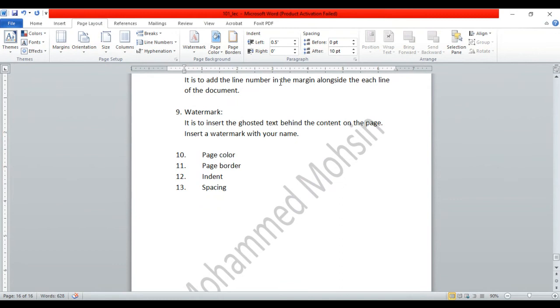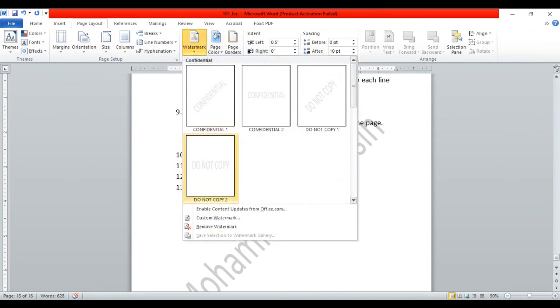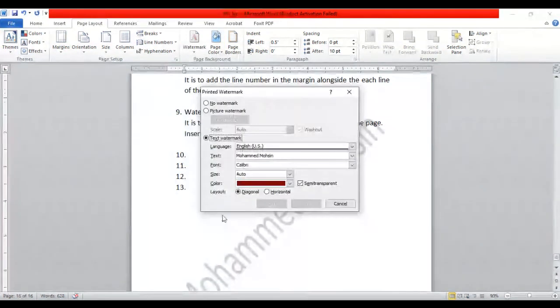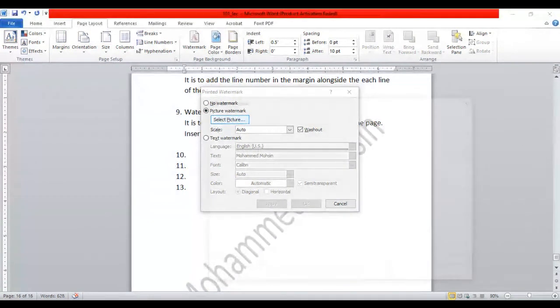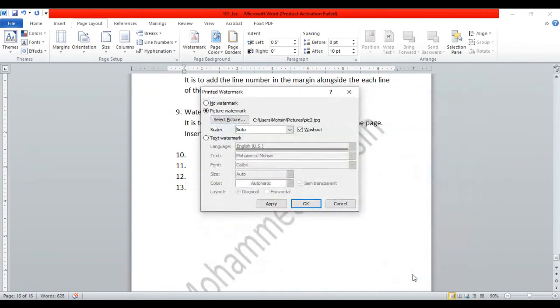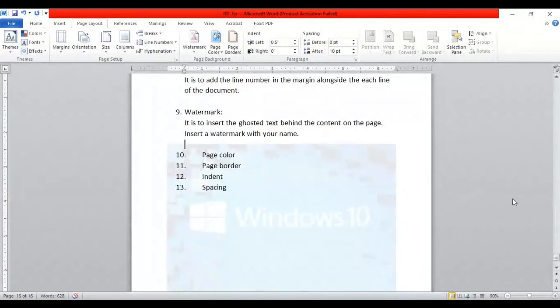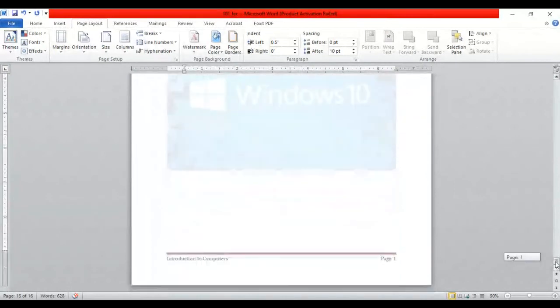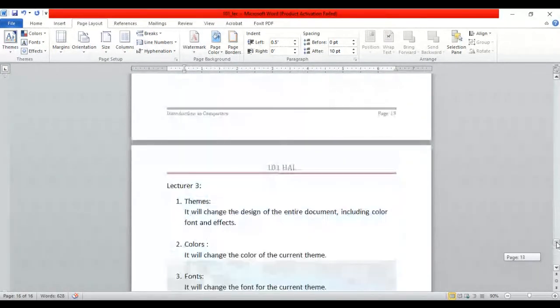Now we see picture watermark. In picture watermark, go to custom watermark. Then you can select picture watermark, select a picture. For example, I'm taking Windows at the background. I will say insert. So you can see in all the pages you have a watermark with Windows 10. This is a picture watermark.